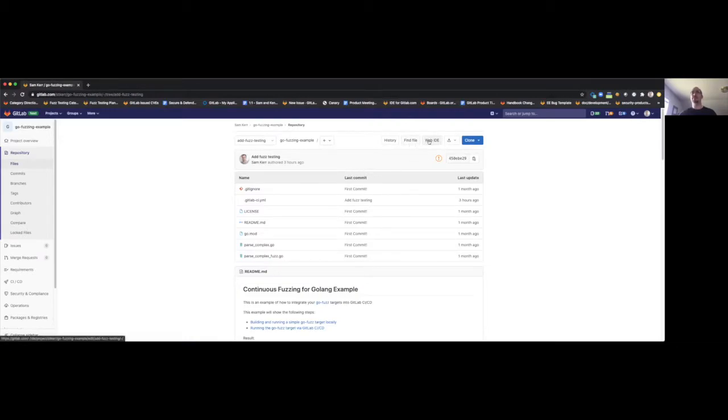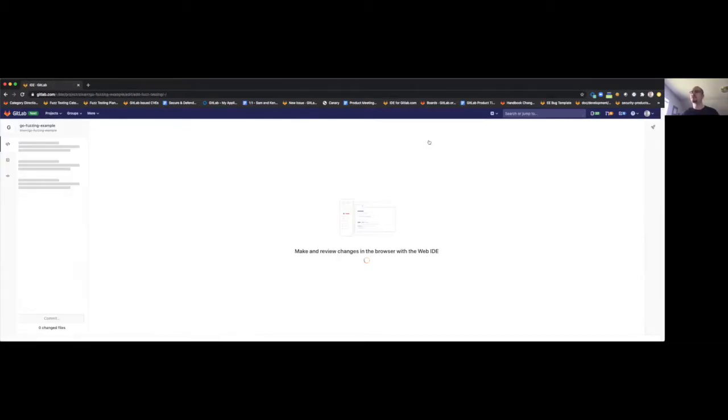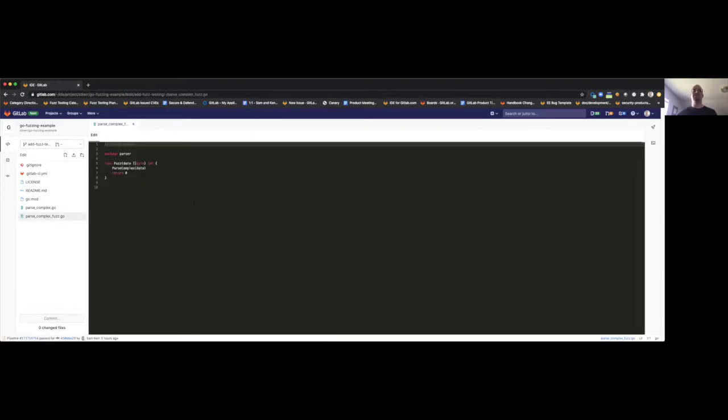So if we go back to our repository, let's open the web IDE to start looking at some of the other files that are in this repo. So one of the first things you'll want to do as part of adding coverage guided fuzz testing to any project is figuring out the function that you want to fuzz, in our case, this parse complex function, and then writing what's called a fuzz test harness to tell the fuzzer how to actually fuzz it.